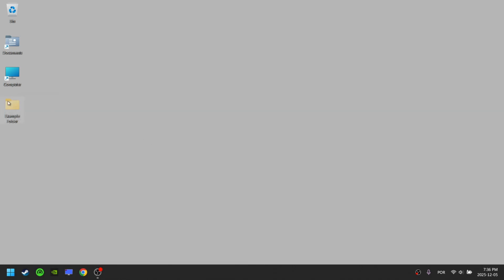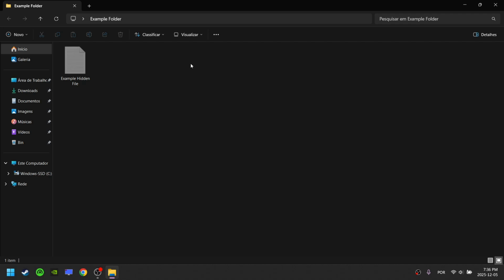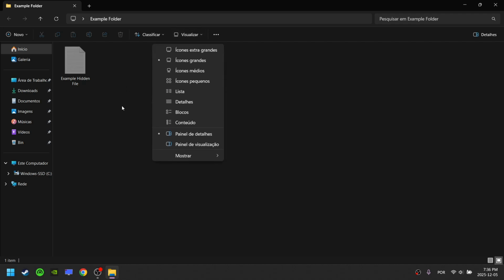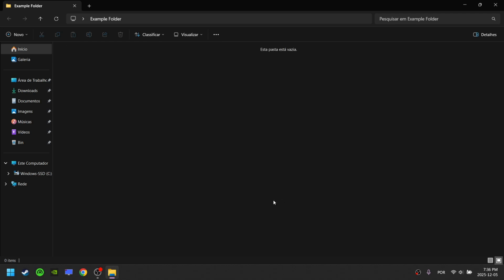Finally, open any folder, click on View, move your mouse to Show, scroll down, and deactivate hidden items. Close the folder. Now the folder is completely hidden.